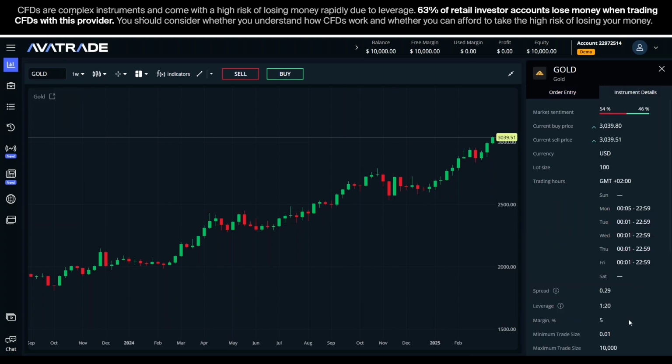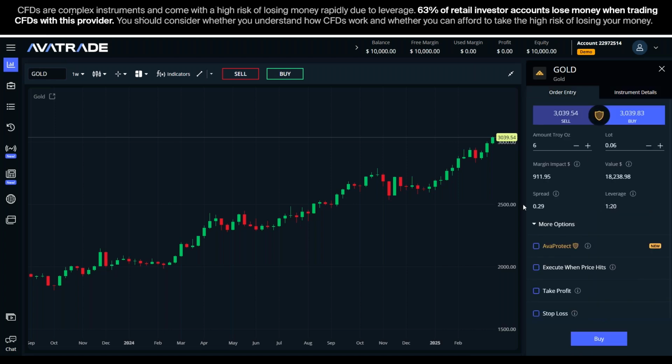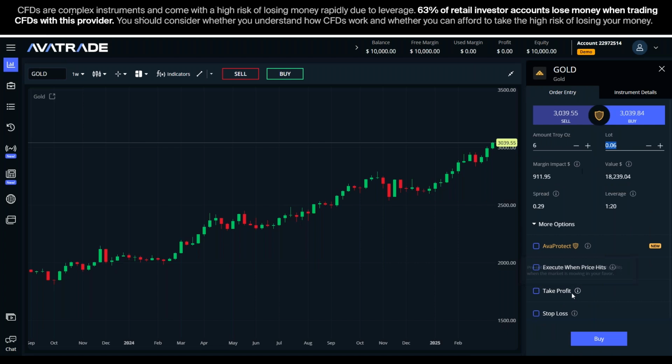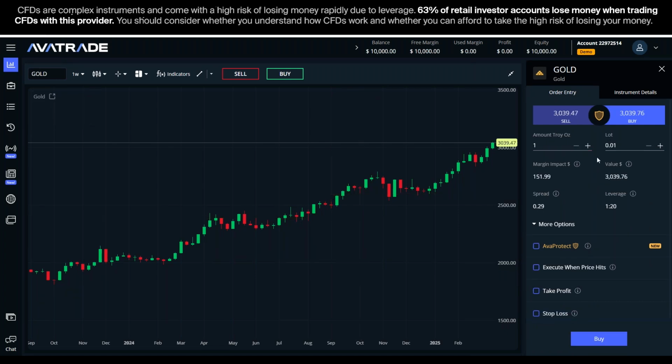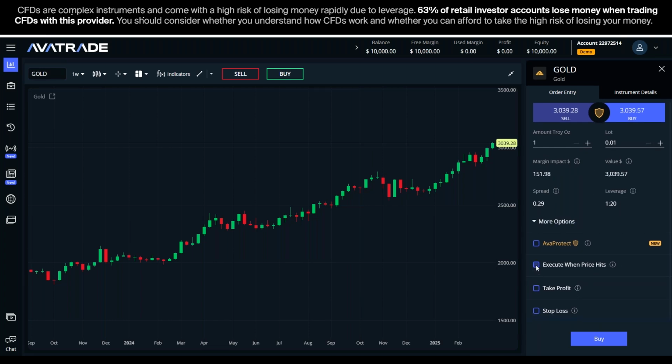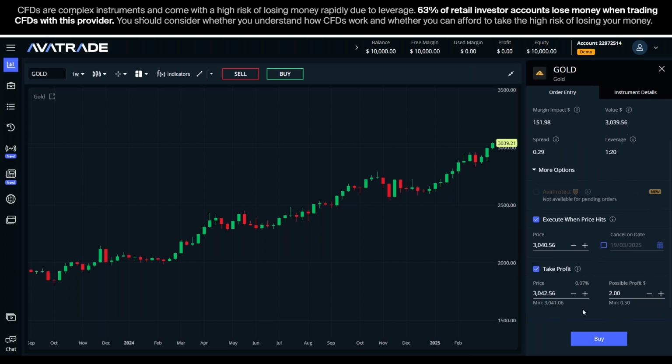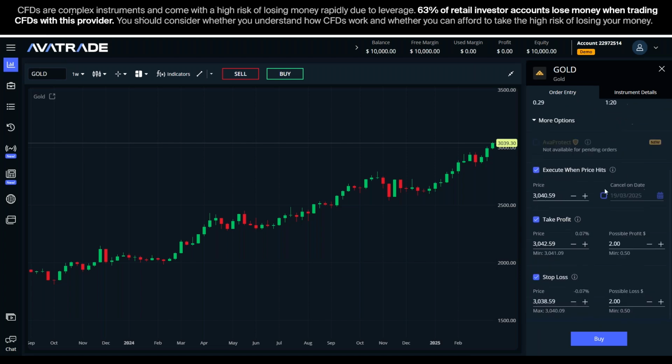We have instrument details with all the details for the instrument, and we have order entry. Now, as you can see, the default here is 0.06. We're going to set it to 0.01 so we can better simulate what will happen and increase it to what we would like. And we're also going to enable execute when price hits, take profit, and stop loss. We spoke about take profit, we spoke about stop loss. What exactly is execute when price hits?